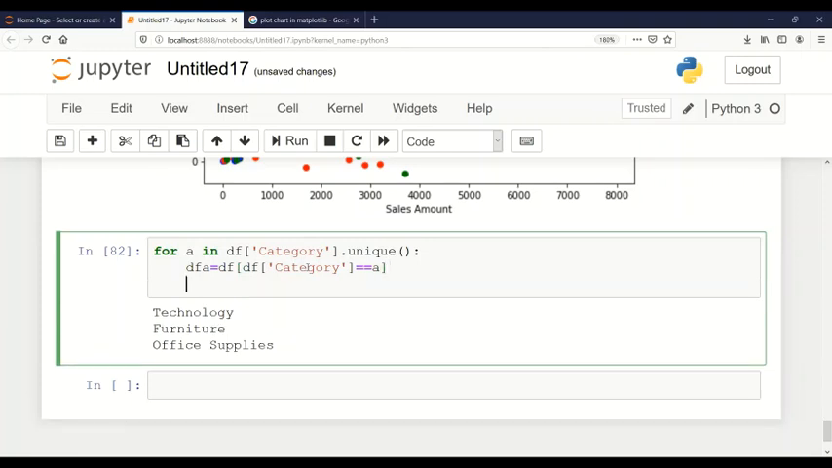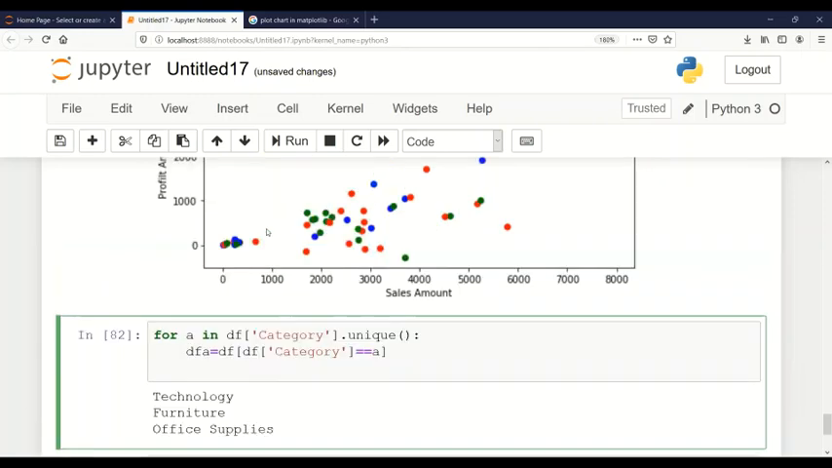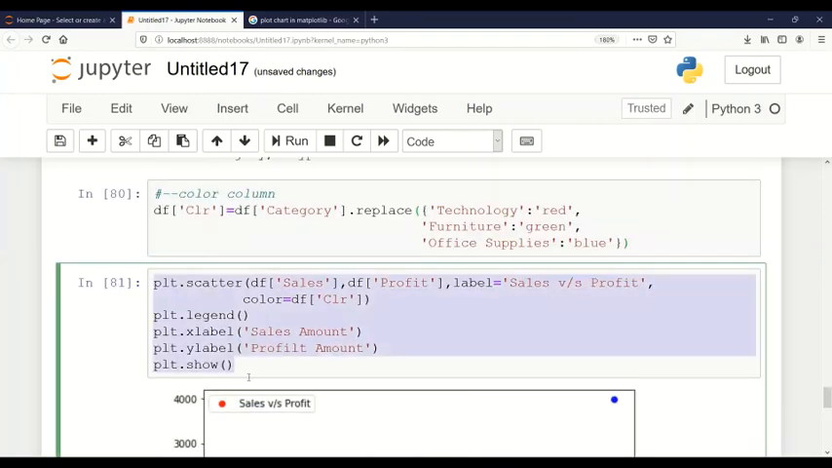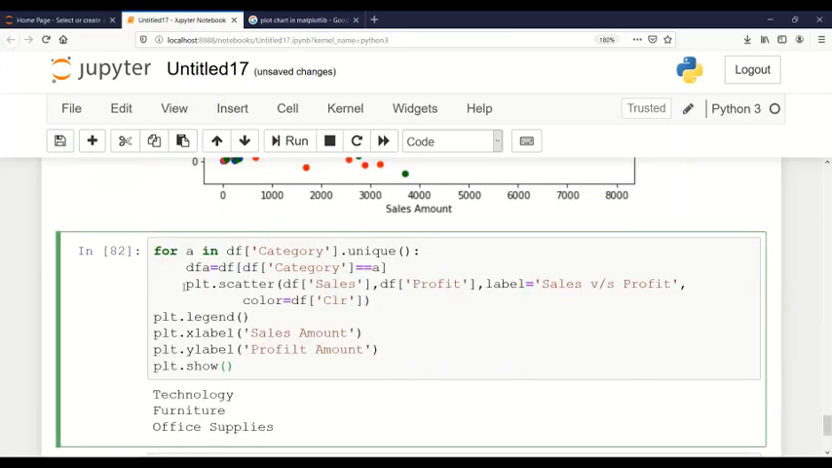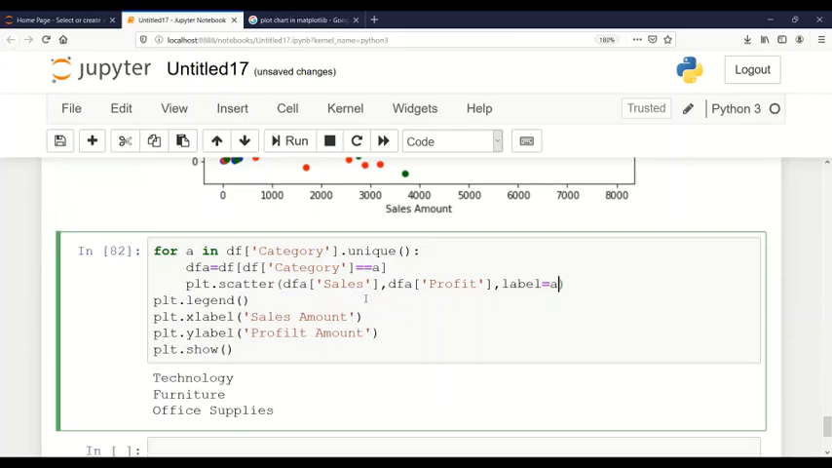Now I'm releasing my plot based on DFA rather than DF. So let me copy this. I'm keeping this scatter command under this for loop only, with DFA. For label, I should get a category name, let it be A. Colors, I am not specifying anything, or you can put an if statement for branding your colors: if category is furniture, then color is so and so. For timing, I'm not putting colors here.